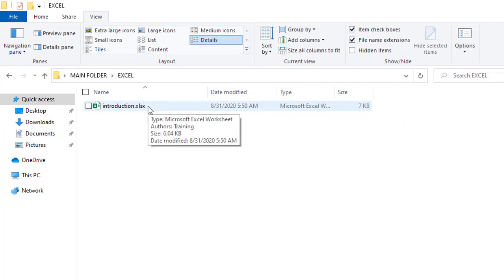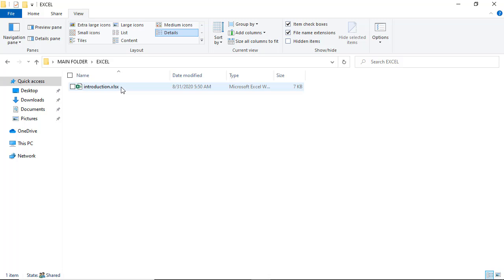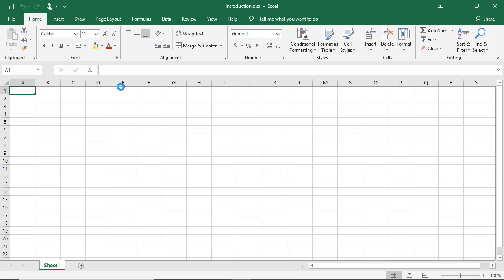So now, to open this guy right here, all I need to do is to double click on it. And once I double click on it, it will open it, creating an Excel workbook for me straight ahead. And here is the interface.